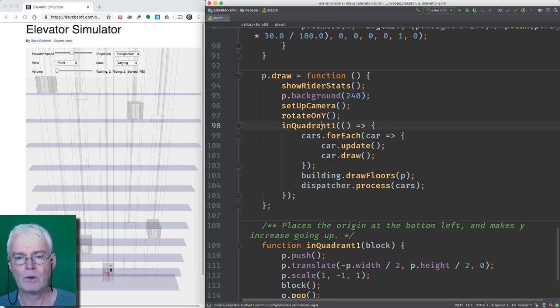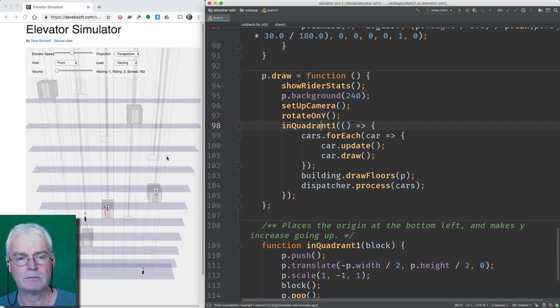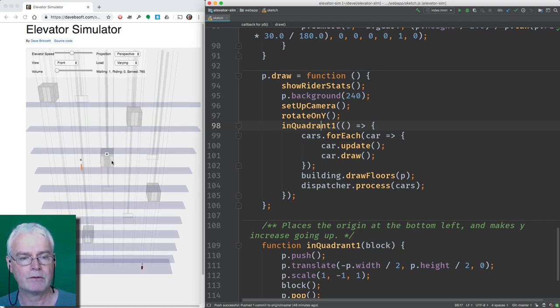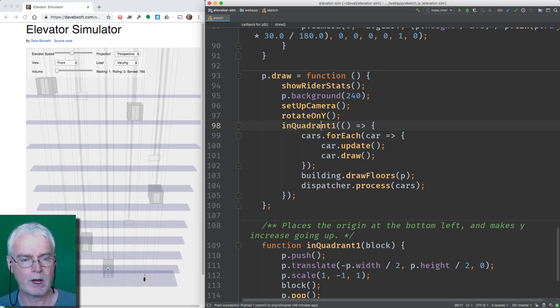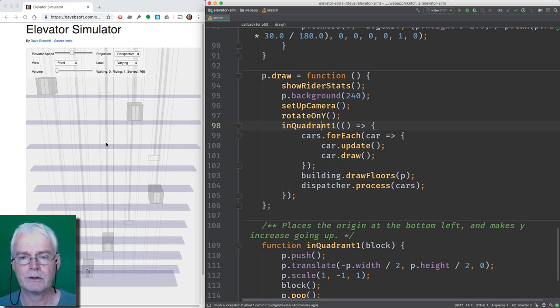And then in quadrant one is a function that makes anything in here have the origin move to a more convenient location. In P5JS, in 3D mode, the origin is at the center, which is not really convenient for this. So this in quadrant one moves the origin down to the bottom left and also corrects the y-axis direction so that things go up as the y value increases.